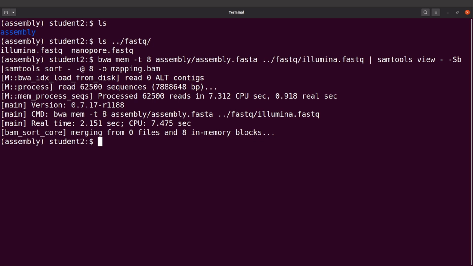Okay, we have generated a BAM file. So we are going to index this BAM file. So we will use samtools, so we will say samtools index mapping.bam. This will index the BAM file.